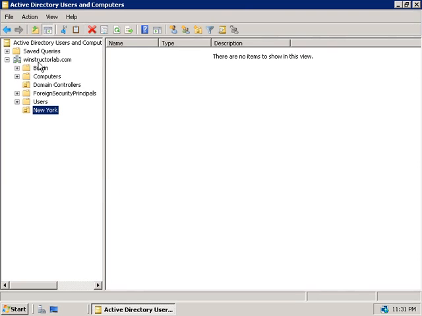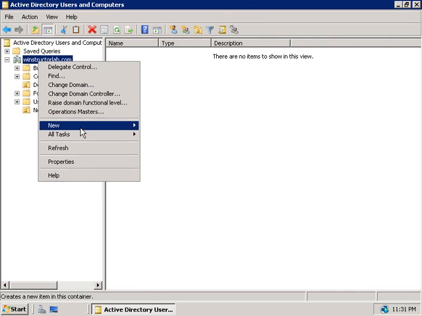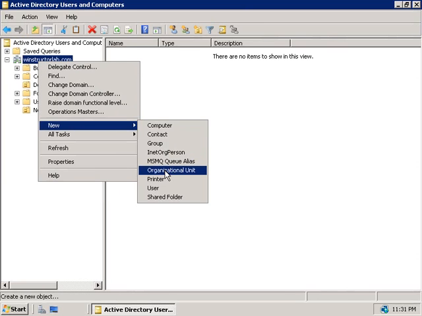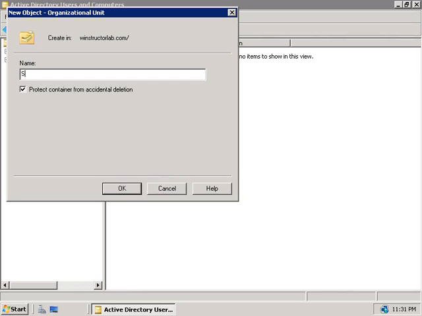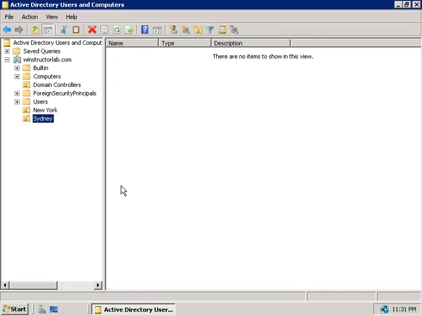We're going to right click on our domain again, and we'll choose New Organizational Unit, and let's call this OU Sydney, and then we'll click on OK. Now that we have our location sorted out, and of course you can add in as many as you like, we'll now need to add in our organizational OUs.